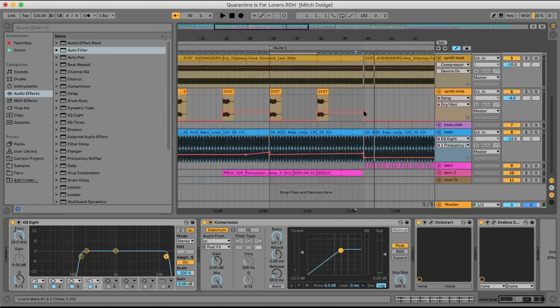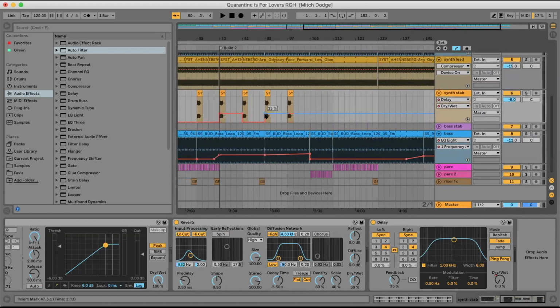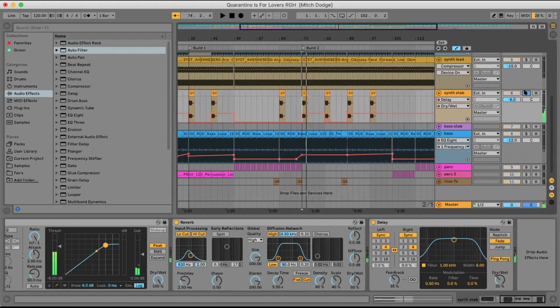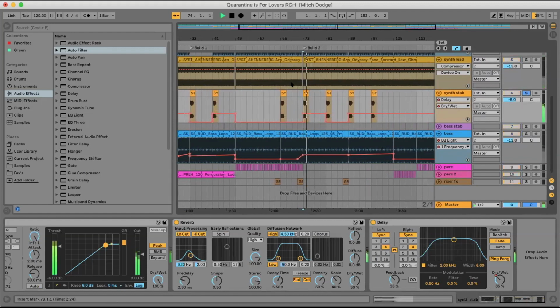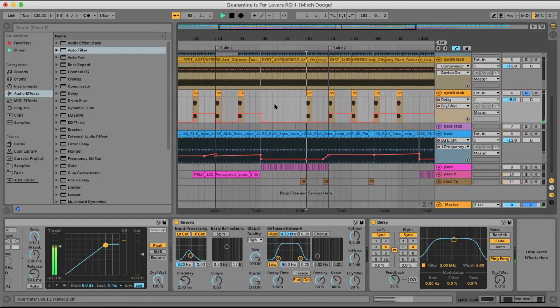I love delay. So this is in this synth stab. I have the delay set up for the dry wet off and on here. And that's just kind of for delay. You can hear that drawn out. That's 35% on the delay versus.